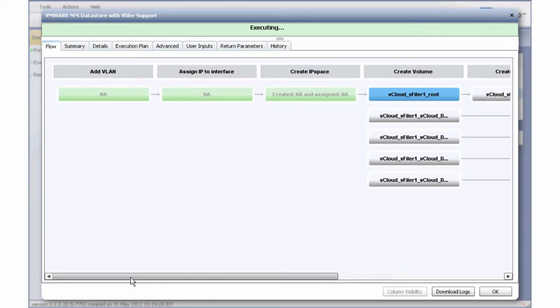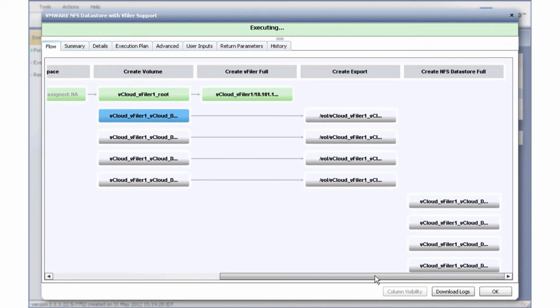We will still go through planning, and then we will come through and process left to right and top to bottom. Now, this is edited to be sped up, and this process in total took approximately 6 minutes end to end. So we're creating the storage objects, then getting into vSphere and creating the data stores.